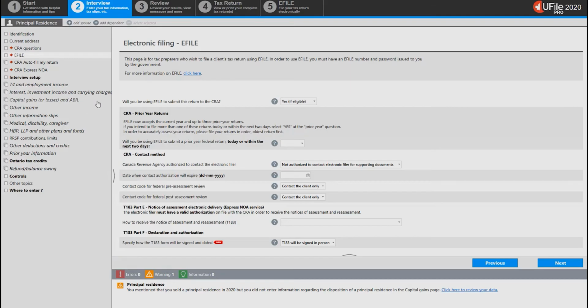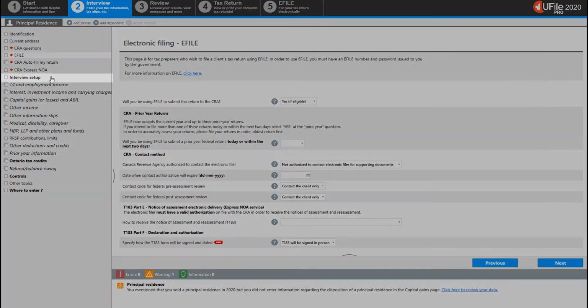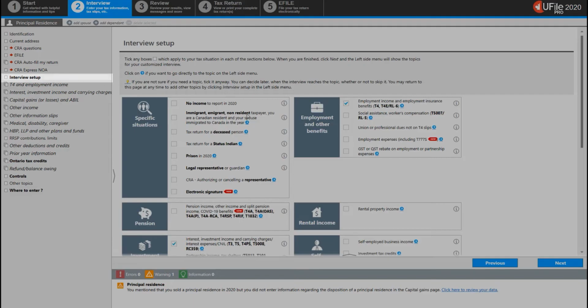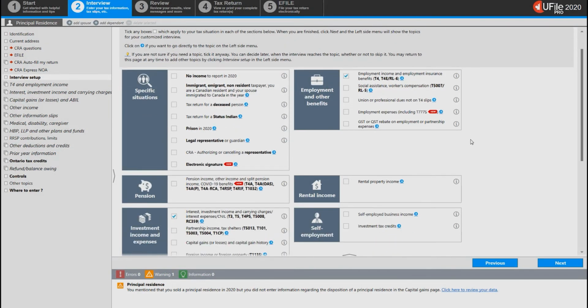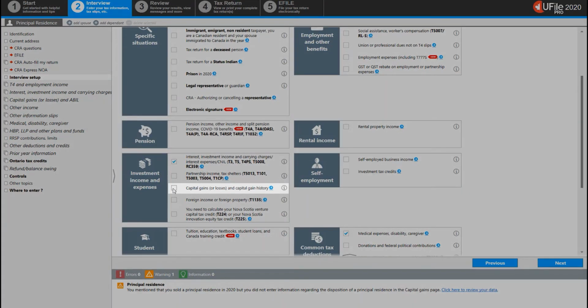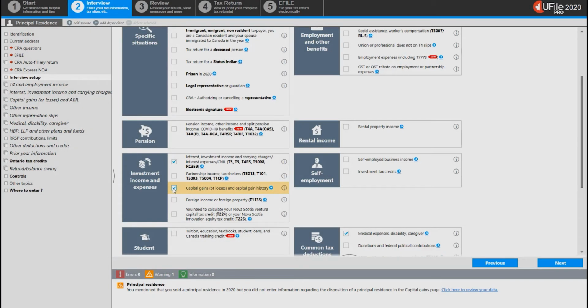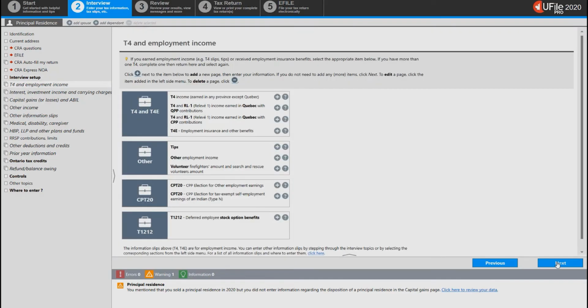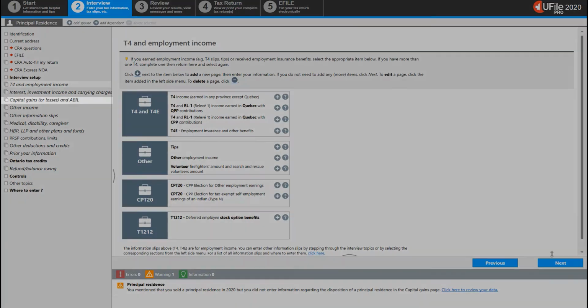Another way of getting this particular section is by going to the Interview Setup page, and on the page to the right, scrolling down and ticking the box next to Capital Gains or Losses and Capital Gain History. Click Next at the bottom of this page. Now go to the relevant section in the left-hand menu, which was mentioned before, Capital Gains or Losses and Able.